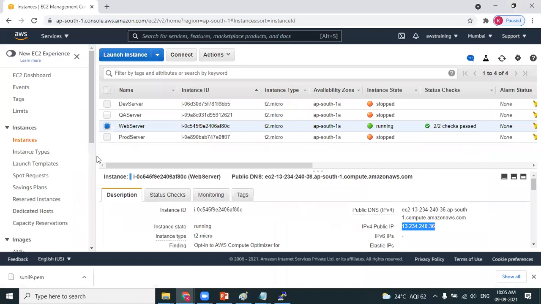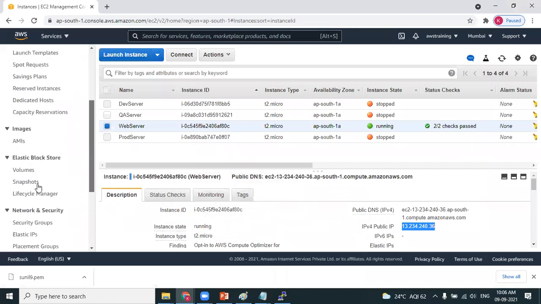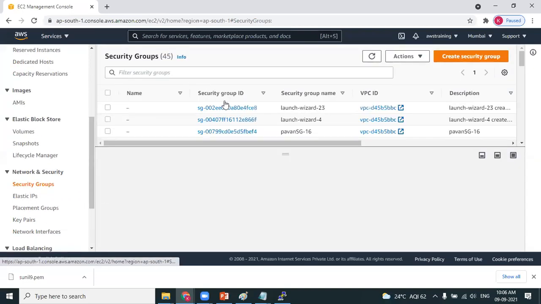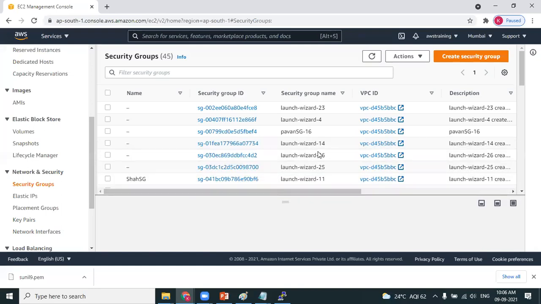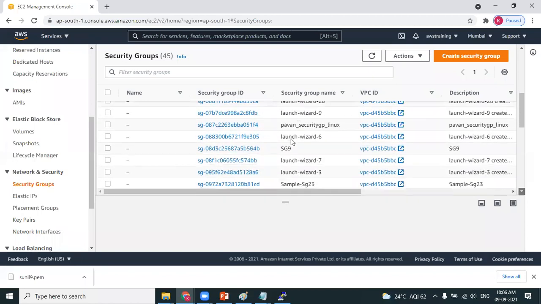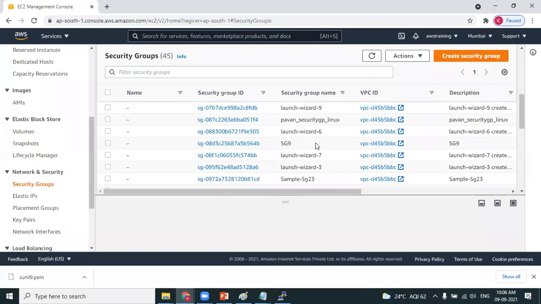Can you see we have an option called security groups? There are a lot of security groups available. What is the name you have provided? Here you have an option of naming the security group. My security group, what I have created, is SG9. As you have provided a name, you can easily find it.